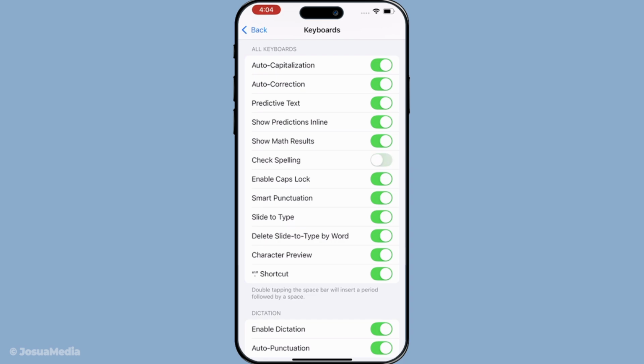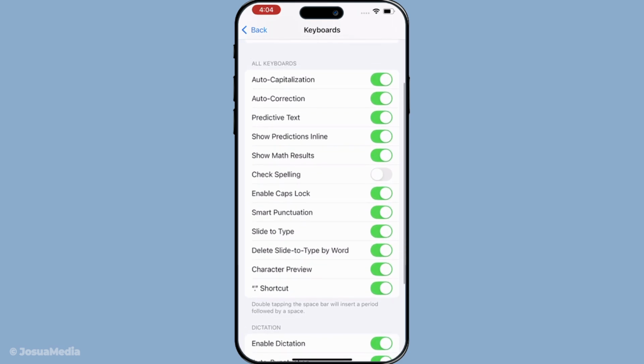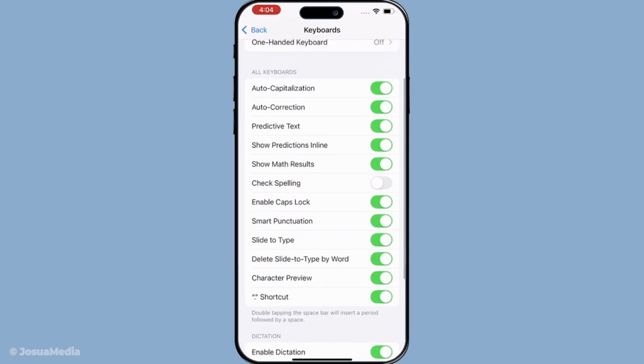If I want to disable check spelling instead, I'll tap the same toggle again so it turns off. Once the switch is off, check spelling is disabled. So really, whether you want it on or off, the process is exactly the same. You're just going to the keyboard settings and changing that one toggle.